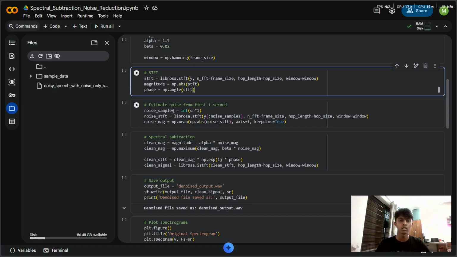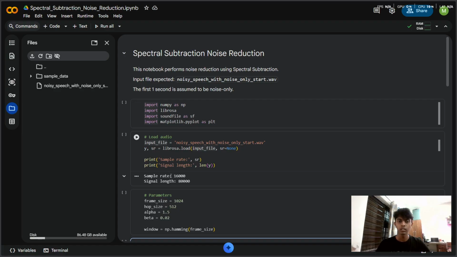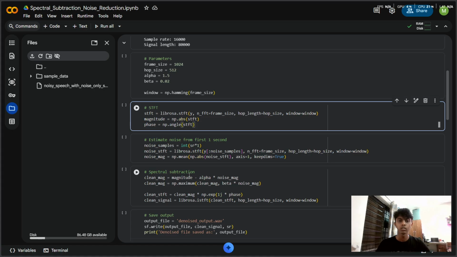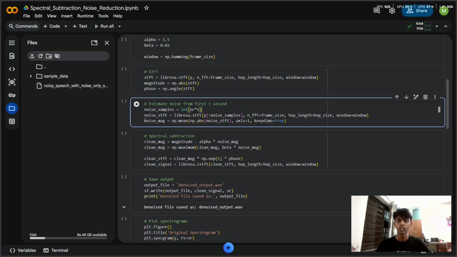So here, the noise samples will be the sampling rate, SR, times the number of seconds that you need. So this will find the mean of the noise only in the first 1 second. Now, if we wanted to find the mean of only 2 seconds, then we had to give 2, or for the first half second, we had to give 0.5. In this case, we'll take it as 1 second. Here we'll be calculating the noise magnitude. So here the phase won't be needed since we'll be working with magnitude.